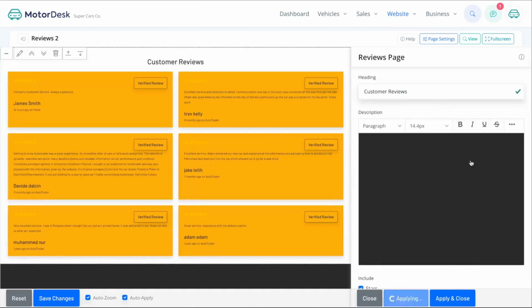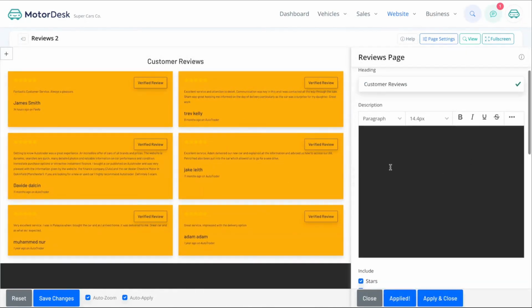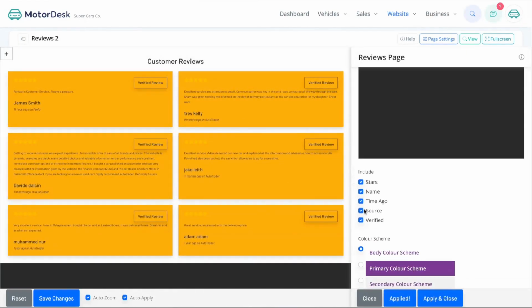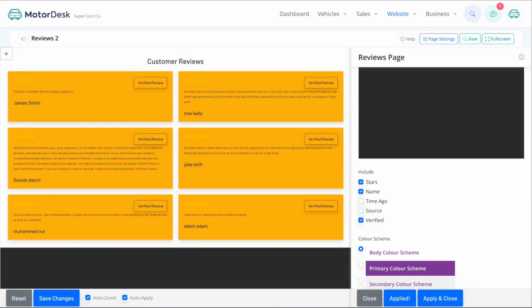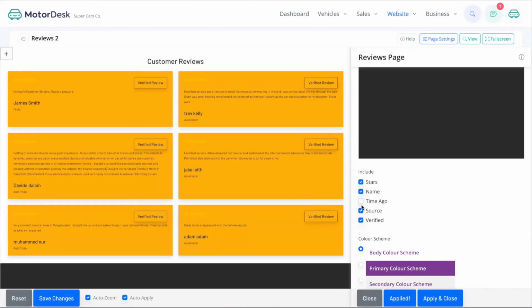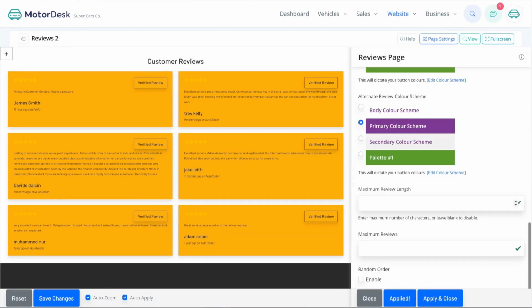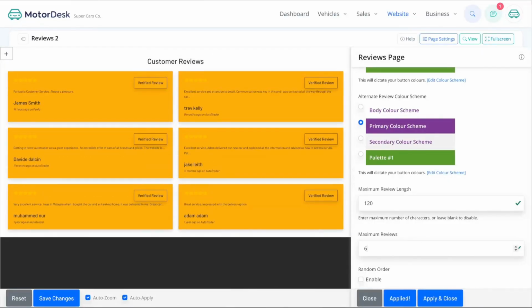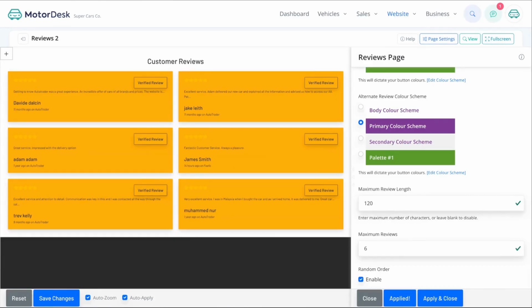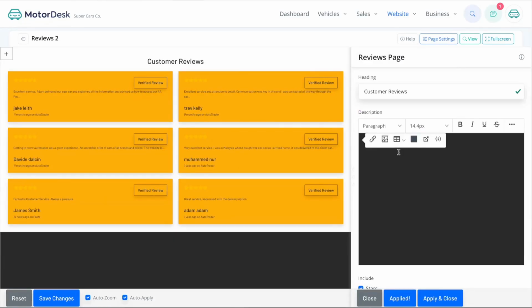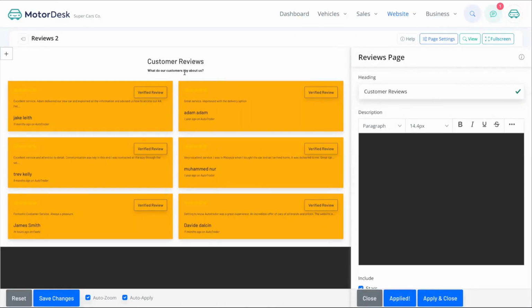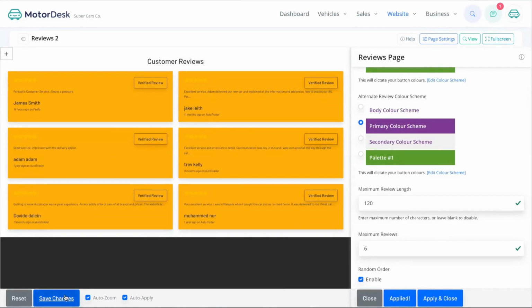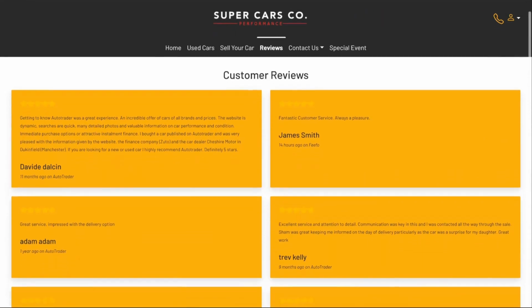So if we first do the Reviews page, you can see that this creates a full page of customer reviews. You can choose to include or exclude certain information, so if we don't want to see where they're from or the source of the review, you can take them out and you can see that's been updated. Then we have the usual color palette choices, but below that you can choose a maximum number of reviews for the page or a maximum length of the review. You can choose to randomize the order as well, which will make the page look slightly different each time it's clicked on. You can customize the heading and add any text you like, which will go in the paragraph below. Once you're happy with that, you can obviously save the changes. The dedicated reviews page will look like this when it's published.